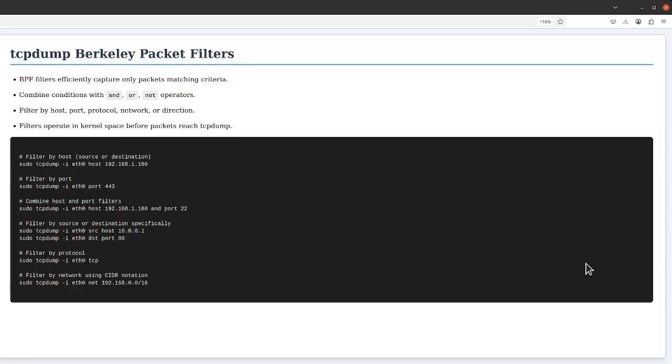The third command combines multiple conditions using the AND operator. Here we filter for traffic that involves host 192.168.1.100 and uses port 22, effectively isolating SSH traffic to a specific server. The logical and requires both conditions to be true.